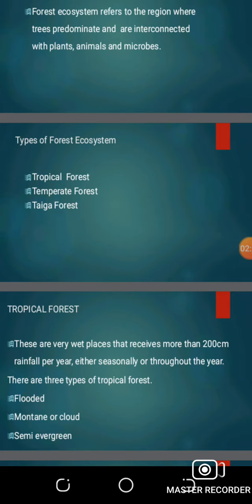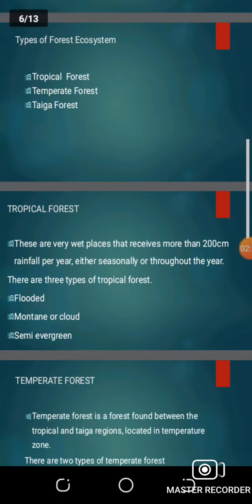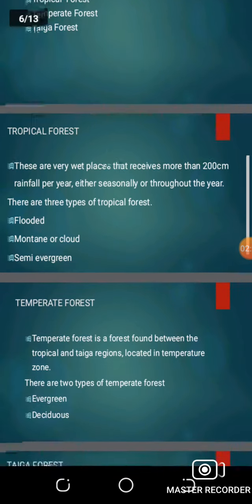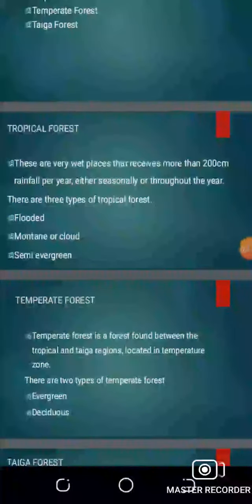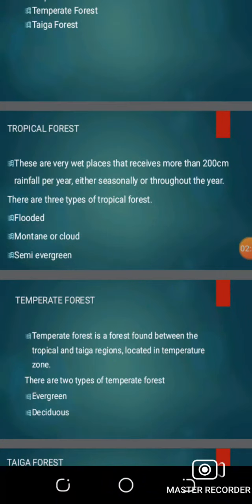There are also three types of tropical forests, namely flooded, mountain or cloud, and semi-evergreen tropical forests. Let's start with the flooded forest. So flooded tropical forests are seasonally covered by water that spills over from the regular course of Amazon rivers. It also destroys rainforest by disrupting the carbon cycle.